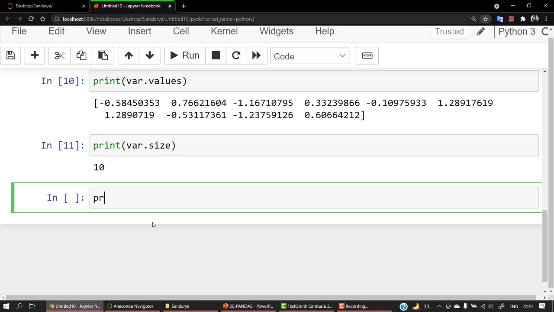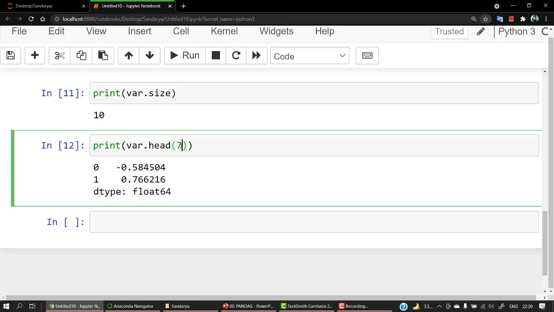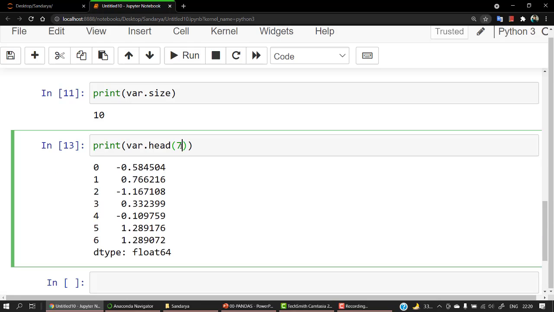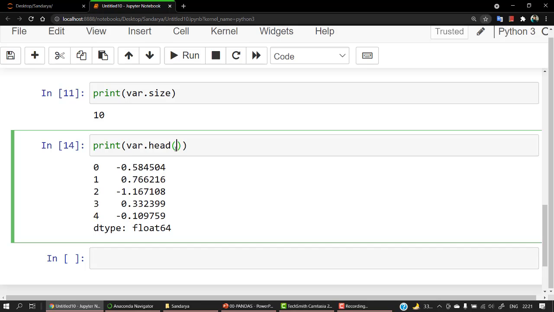So we'll go with print and then inside that our variable name dot head. Suppose we want to pass 2, you will get 2 values. So we see that however many values you want, you can get them. Suppose you are not giving any values, by default it gives the starting 5 values, and if you want to pass a value, you can pass it.